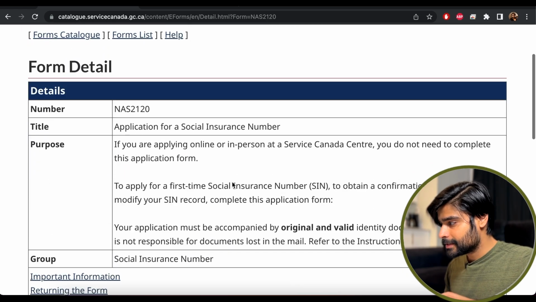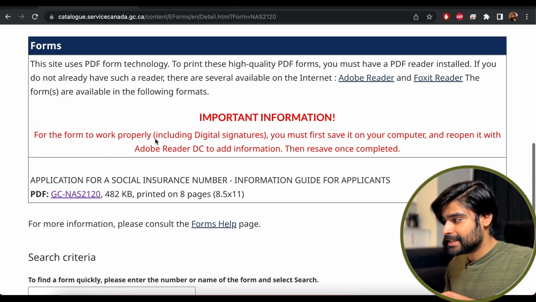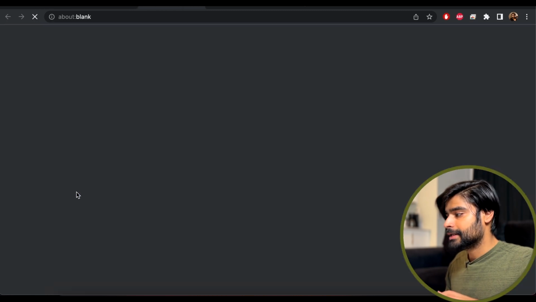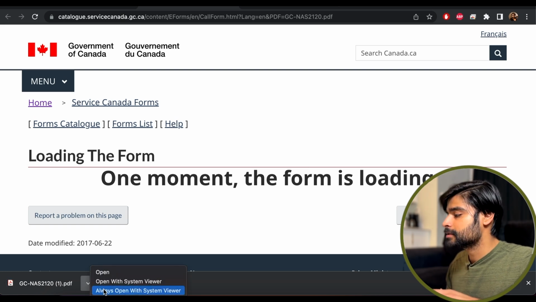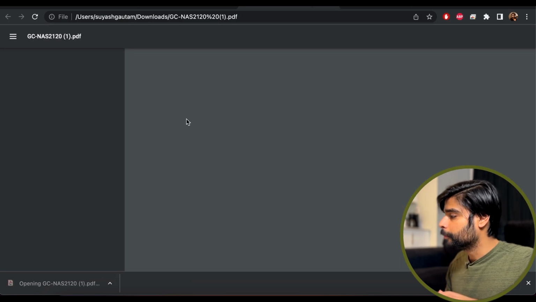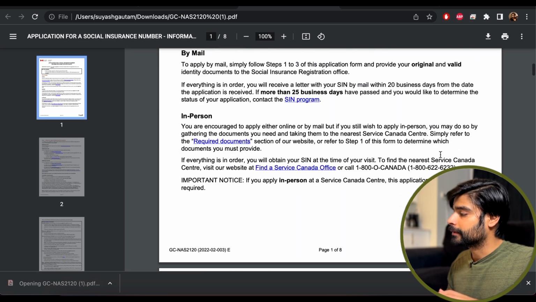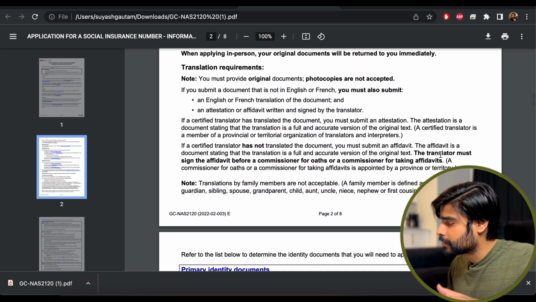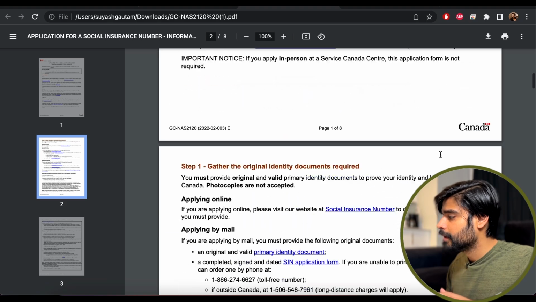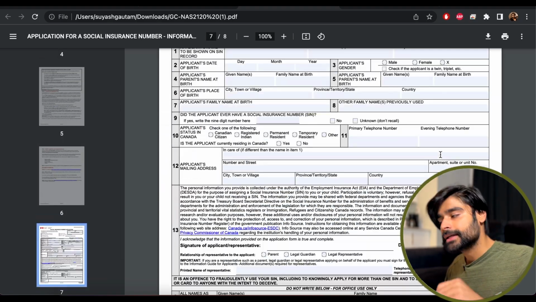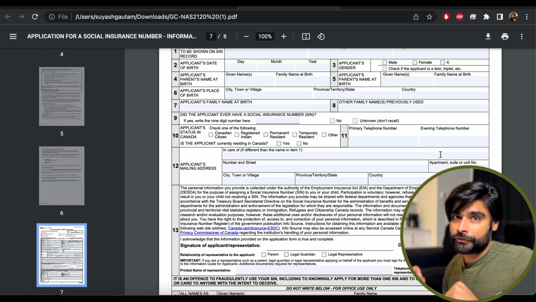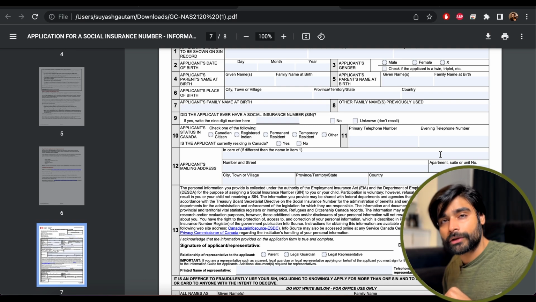If you open this, you're going to click on this GCNAS 2120, and it's going to download a form to your desktop or wherever you want to save this. Then you're simply going to click on open, and this is what the form is going to look like. It also has a list of instructions for each application method. Just fill up this form, print it, sign it, and then send it along with the rest of your documents which are mentioned in the list of required documents.